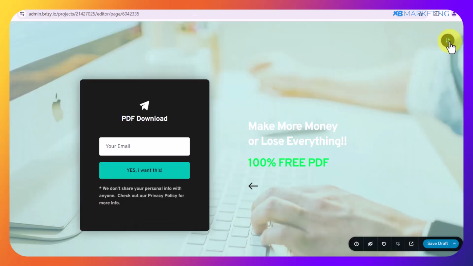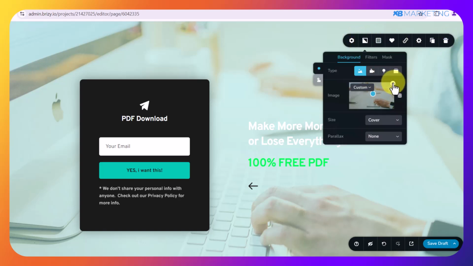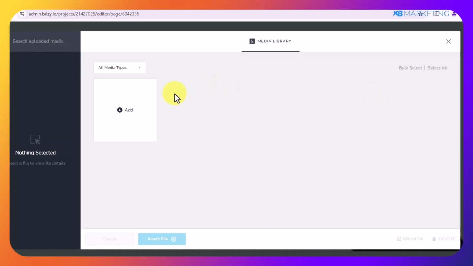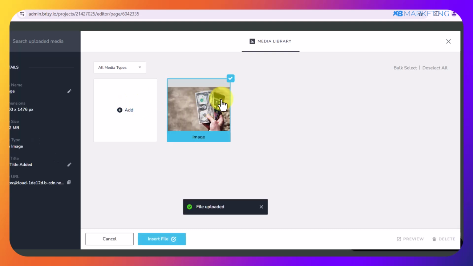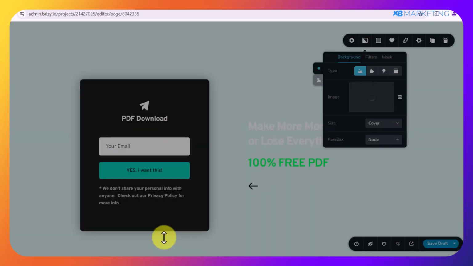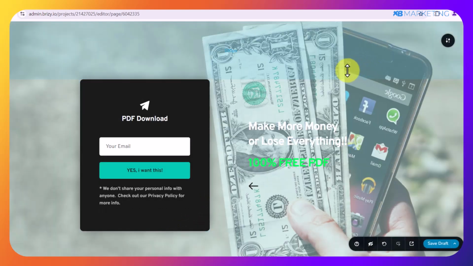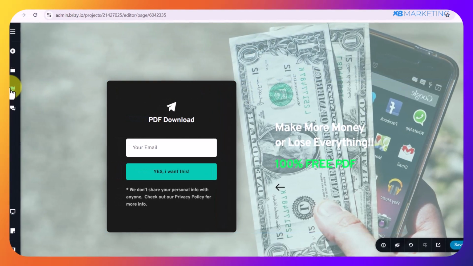So once you download the image to your device, all you then need to do is to come over to this section and you want to click on this button. So once you do this, as you can see, you can delete this image, and this is where you will then be able to upload the image you want to use. So once you upload that image, it's going to appear here and you want to then click on insert file.